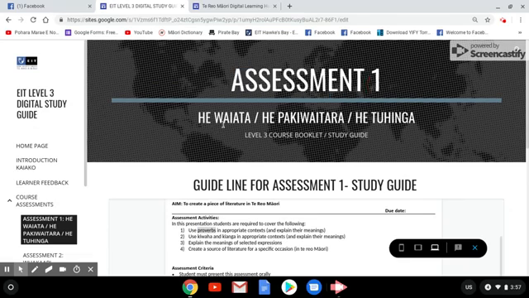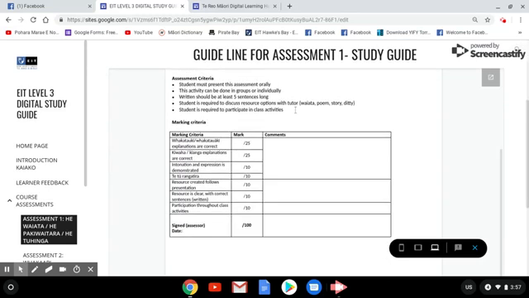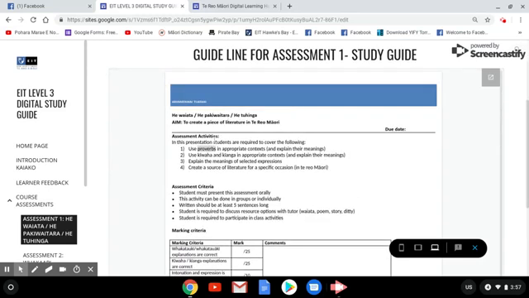This assessment contains He Waiata, which is a song, E Paki Waitara, a made-up story, and He Tuhinga, which is pretty much to create a piece of literature into Reo Māori. Let's have a look at our assessments. The aim: to create a piece of literature into Reo Māori. Easy. The due date will be discussed with your tutor. Make sure you check it in your time management or your calendar.